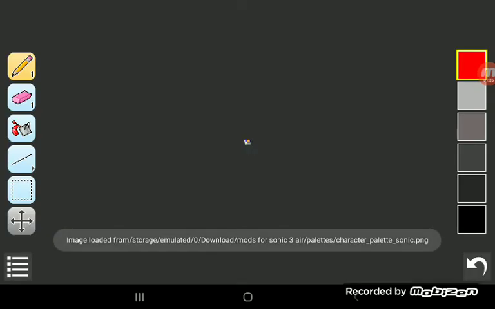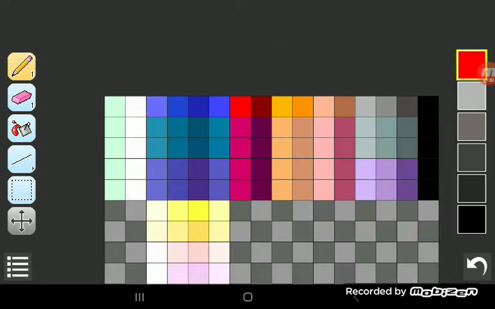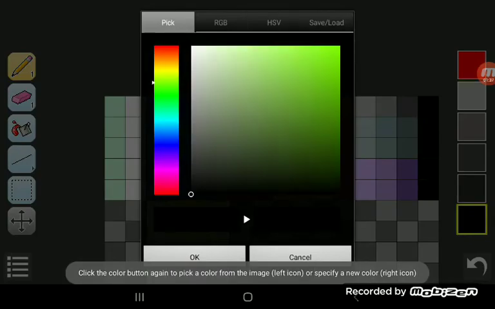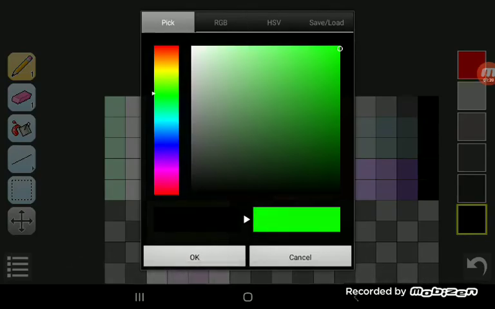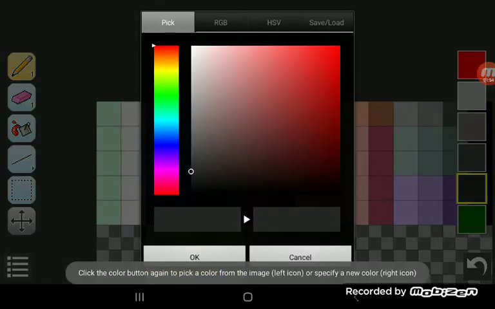Okay, so. Let's see what Sonic I want to make. I'm gonna make Scourge the Hedgehog, the green hedgehog. Yeah, I already know that one. So I'm gonna make the texture.